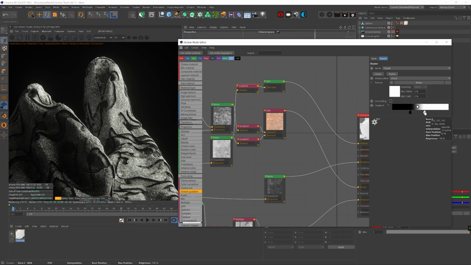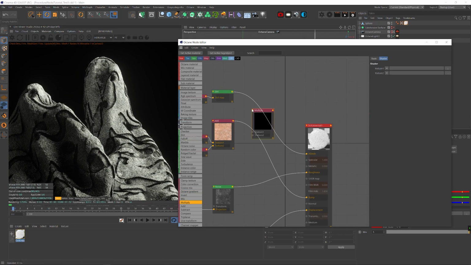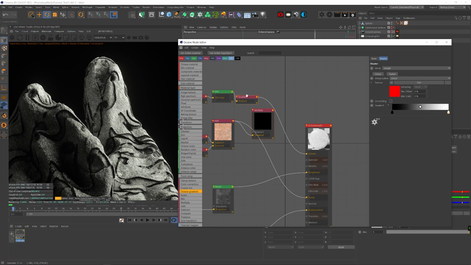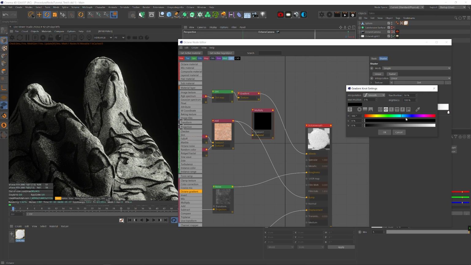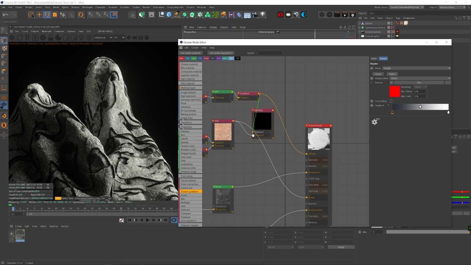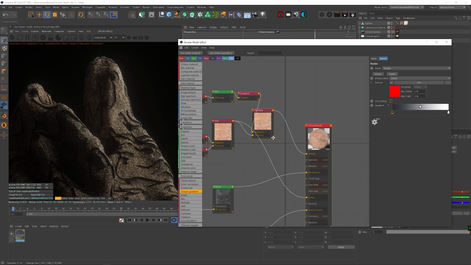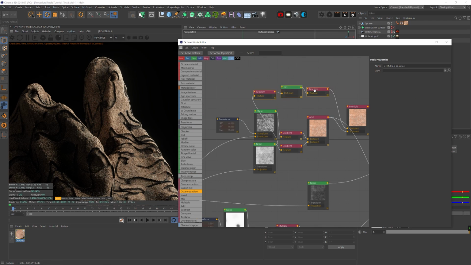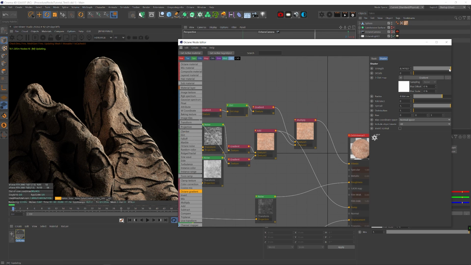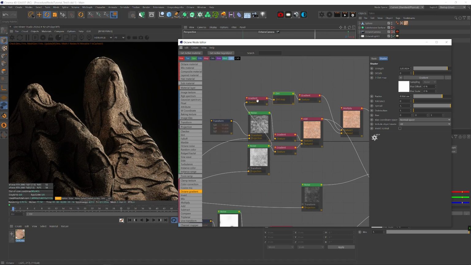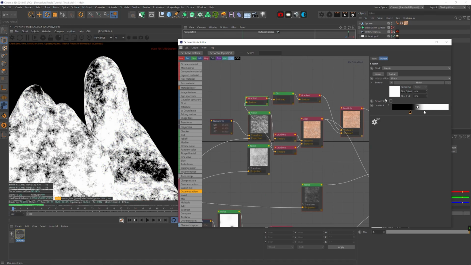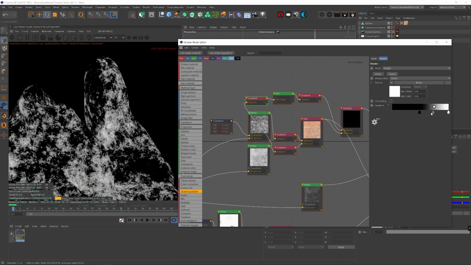Okay, let's combine the dirt node with our colors with a multiply node. And I'll add a gradient node to change the black color to something a bit more interesting, maybe like a dark blue. Nice, looks okay. Let's bring down the strength a little and let's solo the dirt map. I want to break it even more, so I'll increase the blacks so you see less of the dirt node effect.